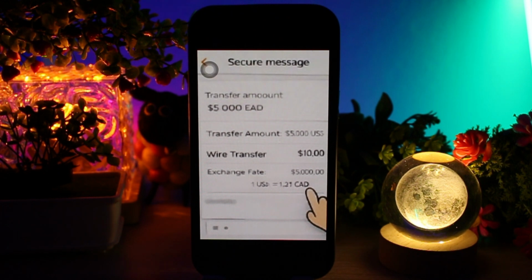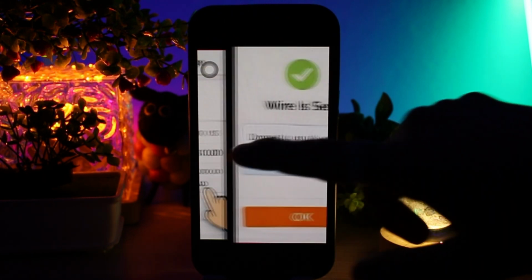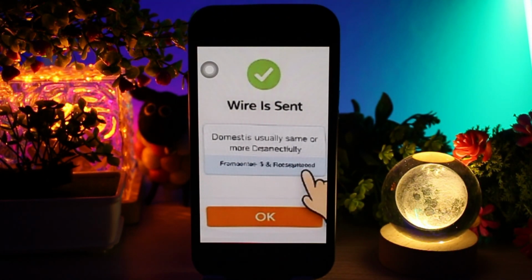The next step is to review fees and exchange rate. Simply review the wire fees and exchange rate. Fees apply, exchange rates may vary, and wires are usually final and non-reversible.